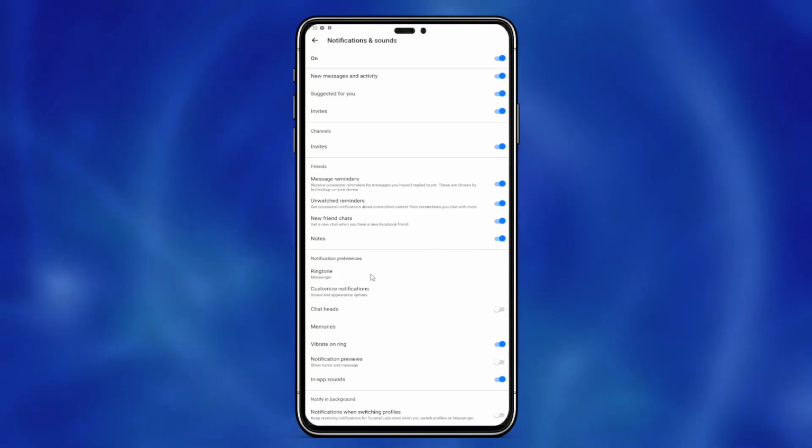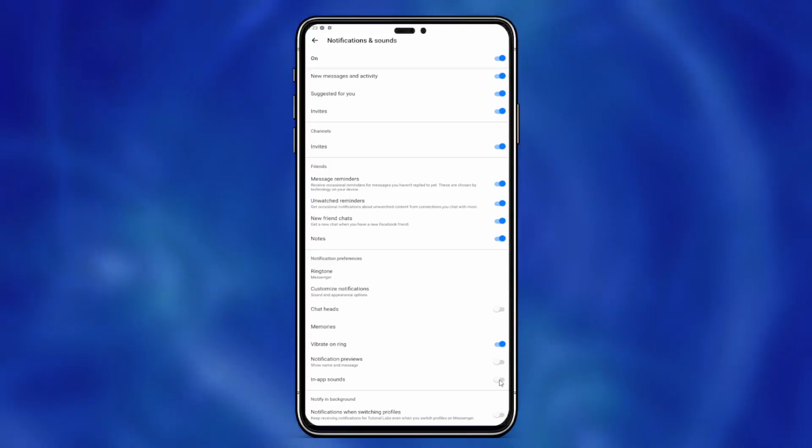You should now see an option labeled In-App Sounds with a toggle button right beside it. This toggle controls whether you hear sounds while actively using Messenger. Go ahead and click the toggle button to switch it off. Turning this off means you won't hear notification sounds while you're browsing through conversations or sending messages.